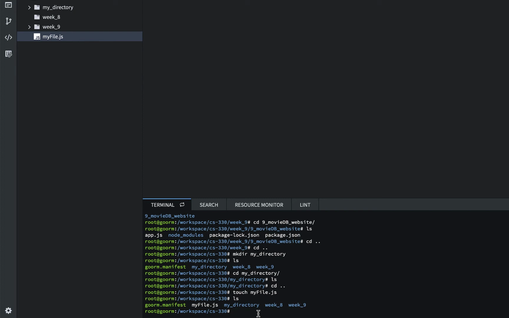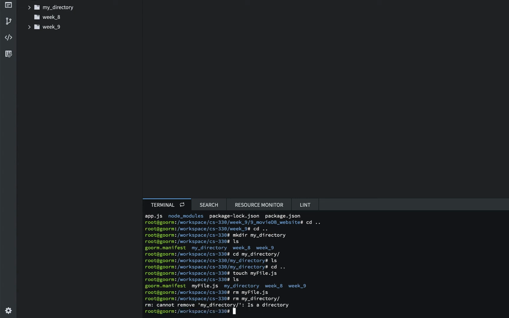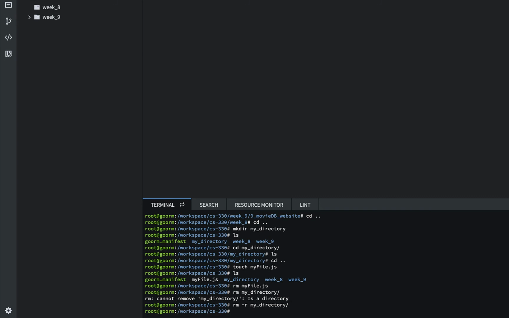Let's say I wanted to get rid of that. I don't want my file, so I'm going to rm, for remove, myfile.js, and hit enter, and now it's gone. Let's say I don't want my directory anymore. rm my_directory. Now this is not going to work because it's a directory. You can't remove a directory directly. However, you can recursively loop through that directory to remove it. So rm -r, there's where that flag comes up. R for recursive, my_directory. Now it's going to remove it.